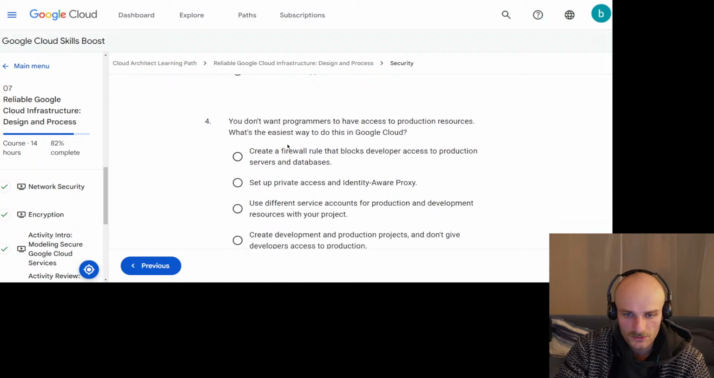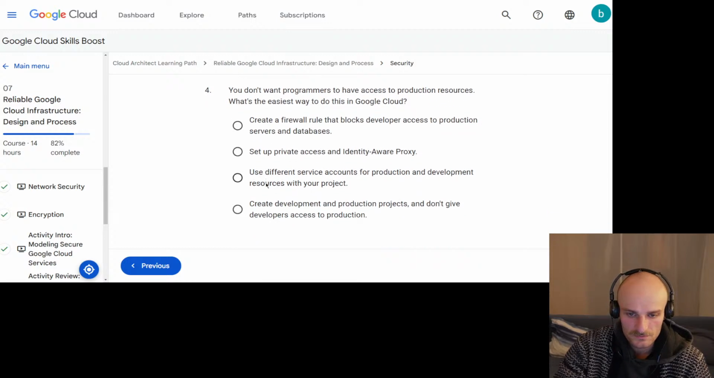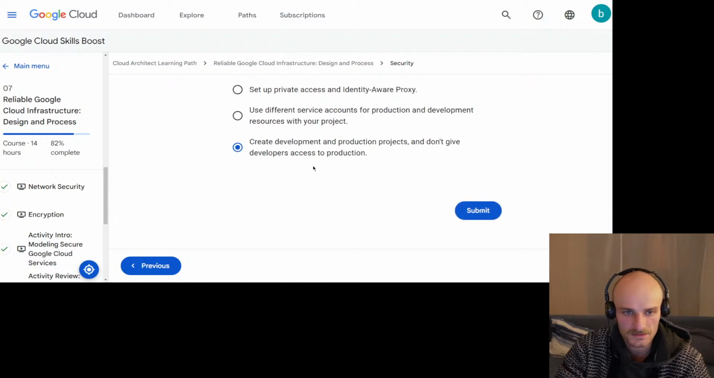You don't want programmers to have access to production resources. What's the easiest way to do this in Google Cloud? Okay. Use different service accounts for production and development resources with your project. Create a development and production project and don't give developer access to production. Submit.